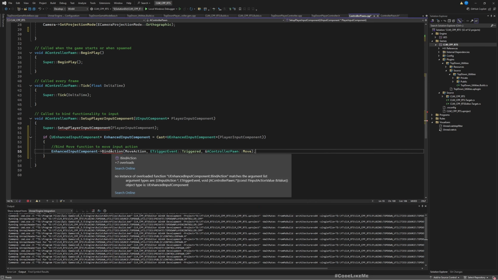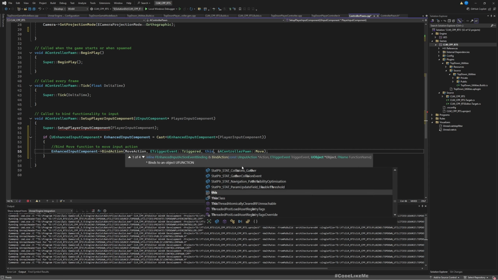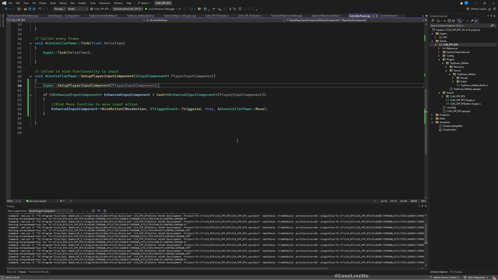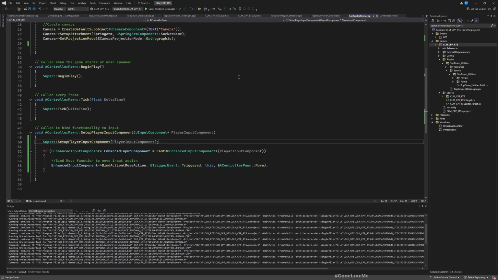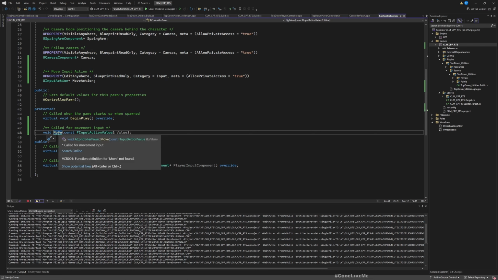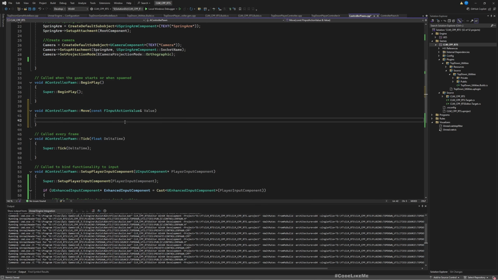Oh, we have missed something. All right, in the middle we need a reference to this, which is here, the reference. Okay, now it's all good. Right, now let's implement this. So here we can define what should we do when we get a movement input.